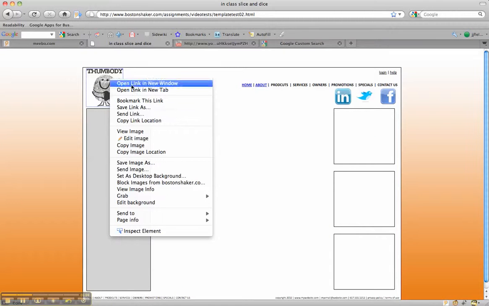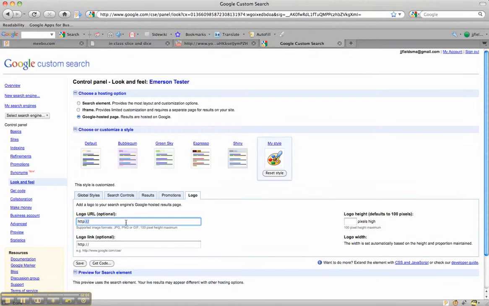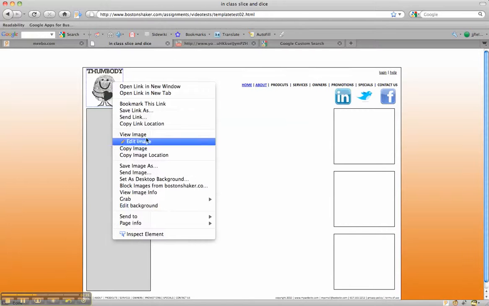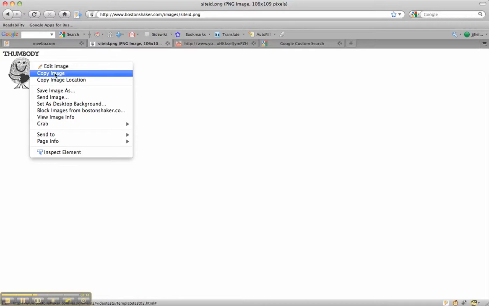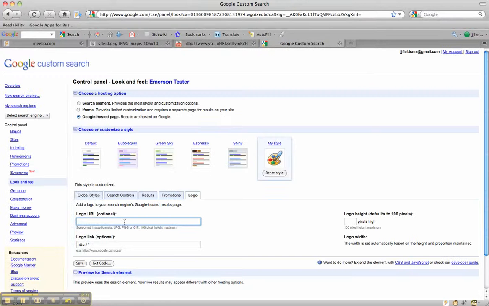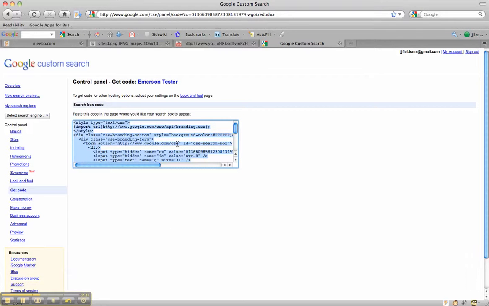Let's see here. I'm going to copy link location. I'm going to paste it in. Oh, that's not what I wanted. And go back over here. And I'll have that be my logo. I'm going to save. I'm going to get my code. I'm just going to go ahead here. I'm going to hit Command A to select all, and then I'm going to do Command C to copy.